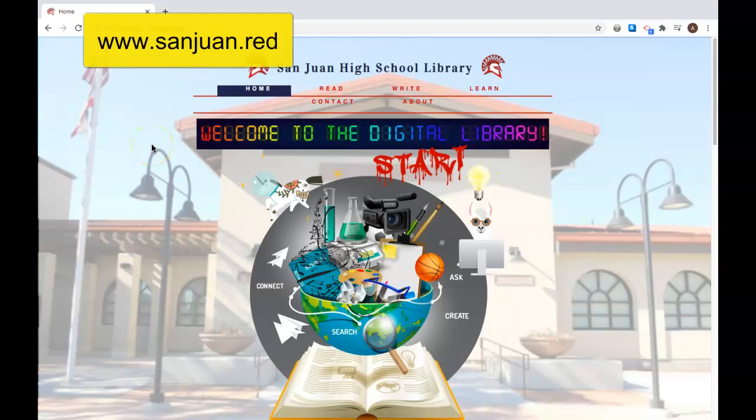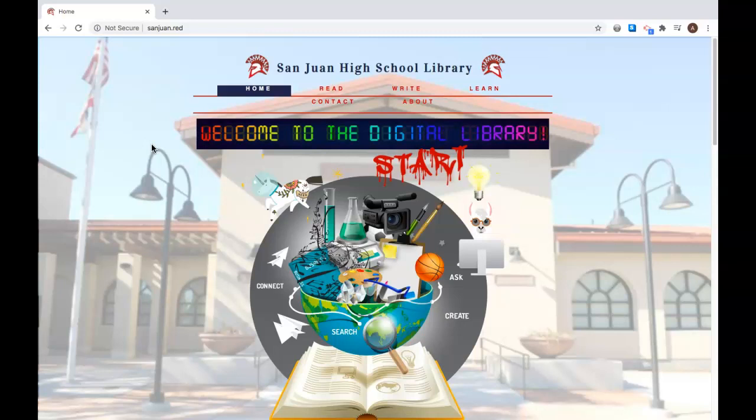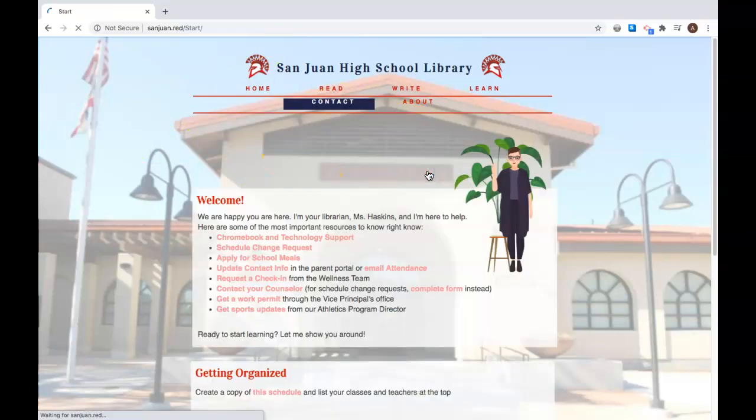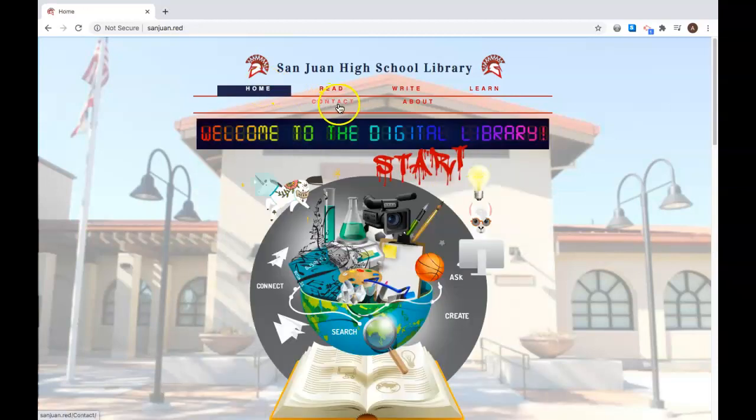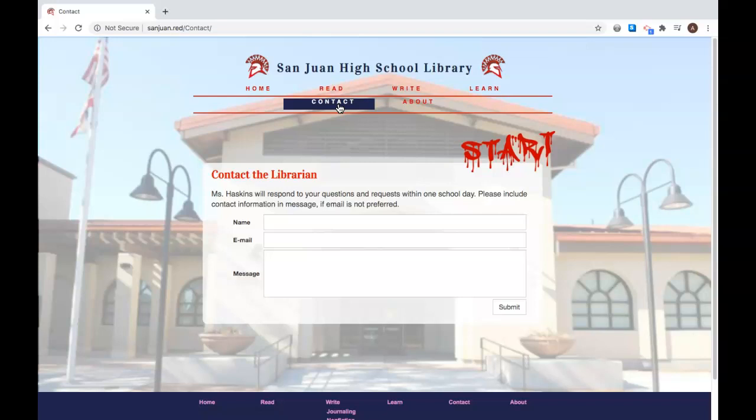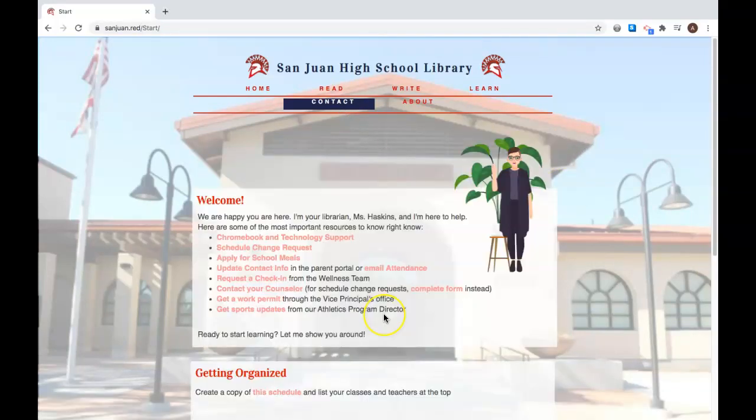So you will start at our library homepage, www.san1.red. At the start of the year, I'll add this start button here, and at any time in the year, if it's no longer on the homepage, you can go to contact, and the start page will also be linked through from there.